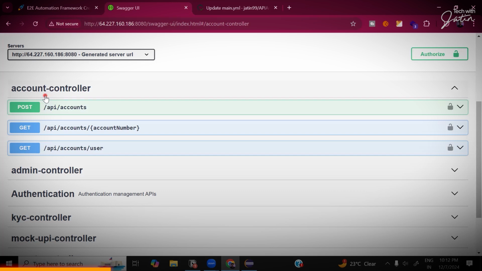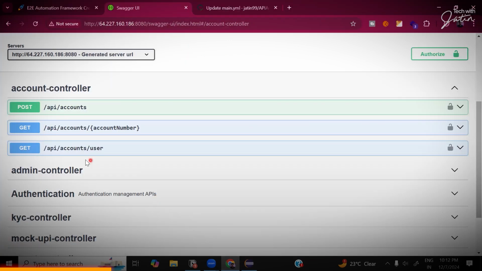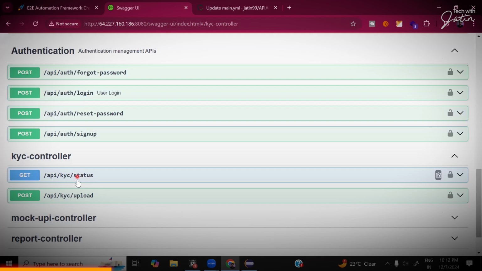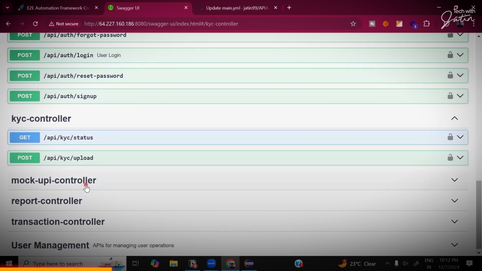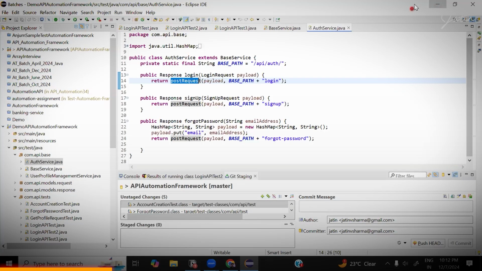Make sense to everyone? Yes or no? This is something that we have seen. So for each controller section, you will create the respective classes, and these respective classes will have that many methods. So the mock UPI controller is going to have four methods. All right, so that's something that we have built.